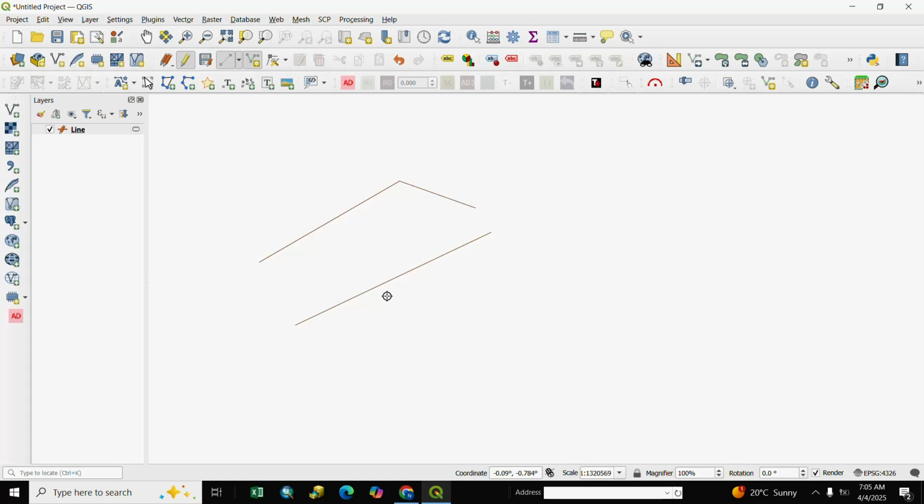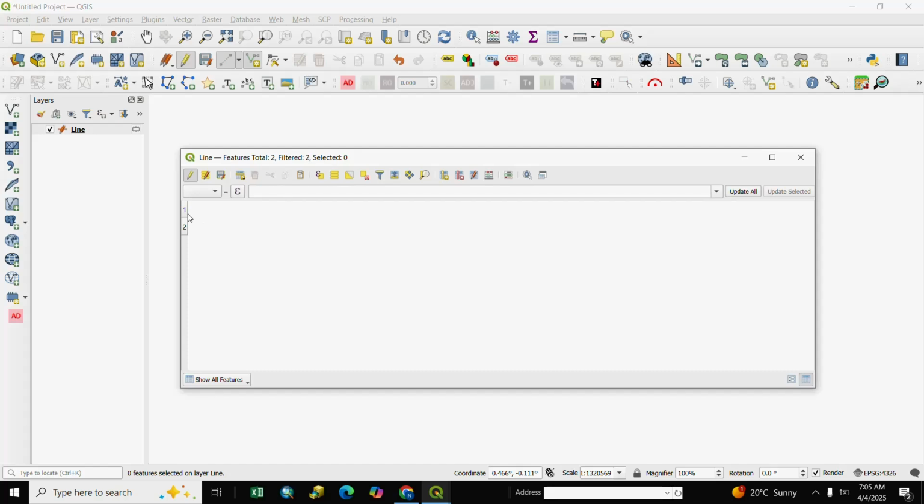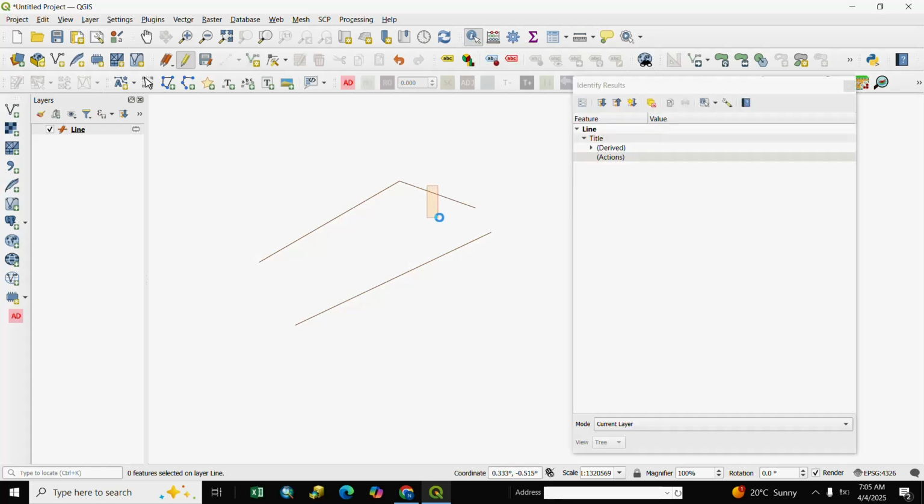If you want to see the properties, you go to the table. Here is the attribute table with two features but no attributes, and if you want to see information only, you go to Identify and select it. Here is all the information. So our line feature is created successfully.